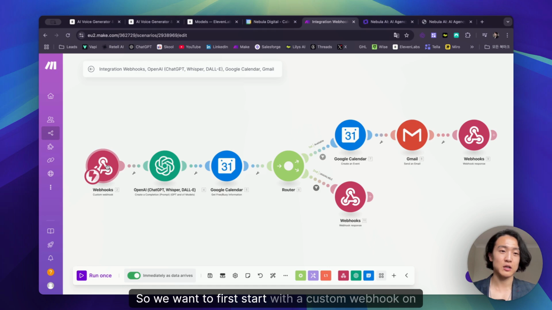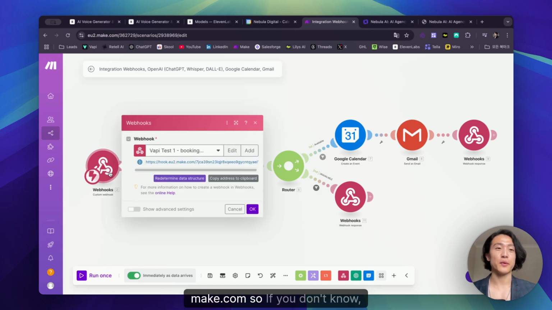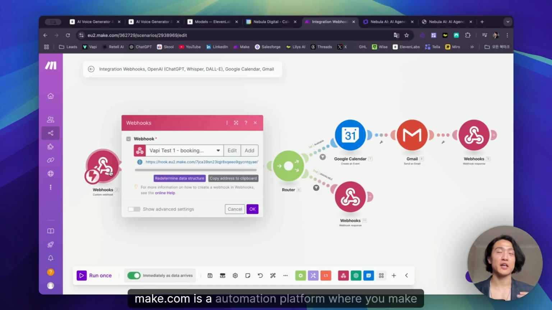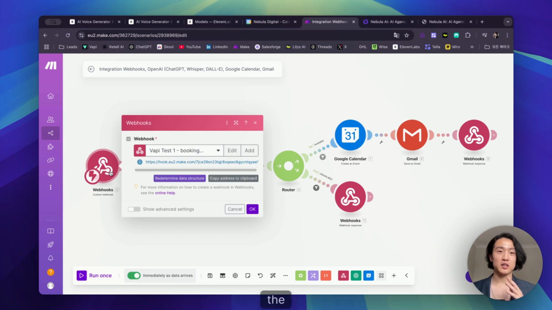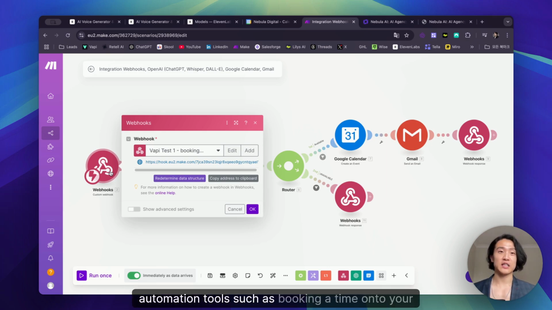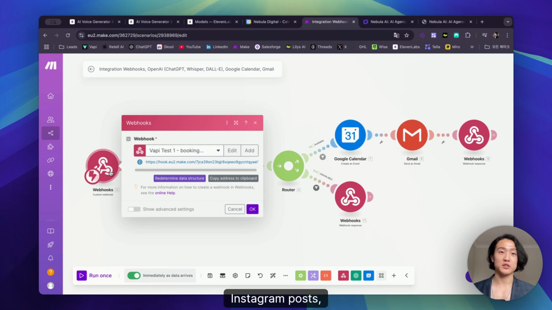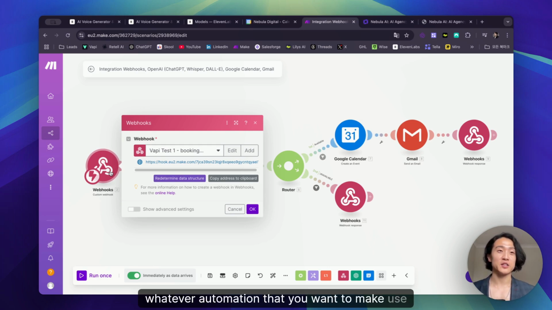So we want to first start with a custom webhook on make.com. If you don't know, make.com is an automation platform where you make automation tools, such as booking a time onto your Google Calendar, or if you want to automate your Instagram posts, whatever automation you want to make, you use make.com. This is the platform that everybody uses, it's the most intuitive, and it's probably one of the easier ones to use.